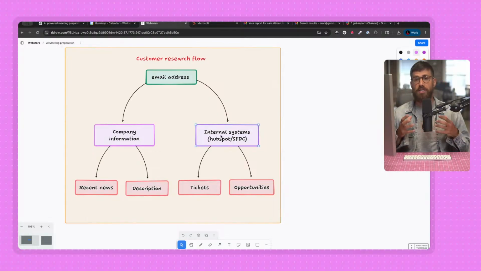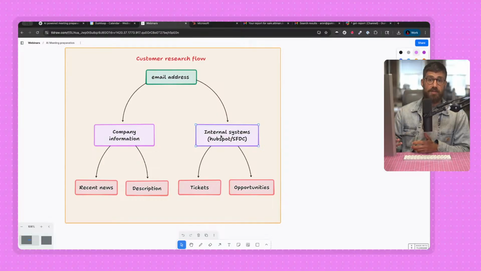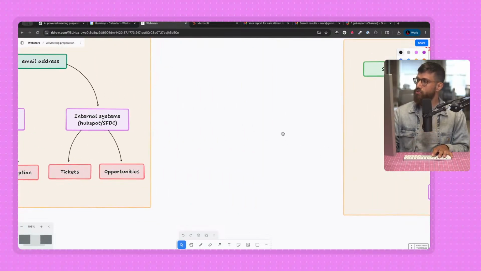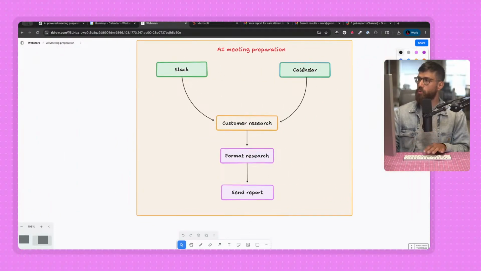And then I want to go into our internal systems. In my case, this is going to be Salesforce and HubSpot, and understand what the usage of this company is, what are some tickets that they've written, what can I bring into the conversation, maybe the QBR we had recently, going into our internal systems and bringing all of that back to generate the report. So we're going to go into our calendar, do this customer research, then we're going to format that research right into the email you just saw and then send it.